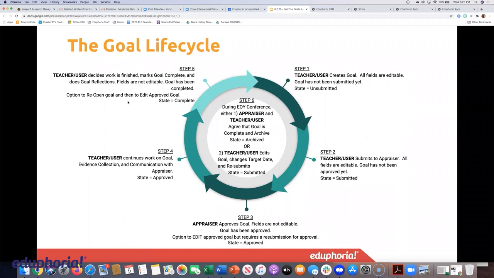And then step 5, when the teacher or user decides that they think their work is finished, they're going to mark the goal complete. And they're going to do goal reflections, because that happens at the end of the year, usually before the summative conference or end of year conference. The fields are not editable anymore because the goal has been marked as completed. You can reopen a goal and edit an approved goal and then resubmit it if you need to do that.